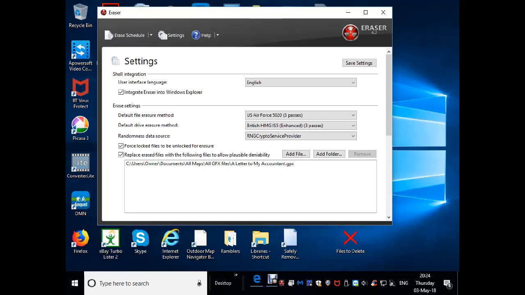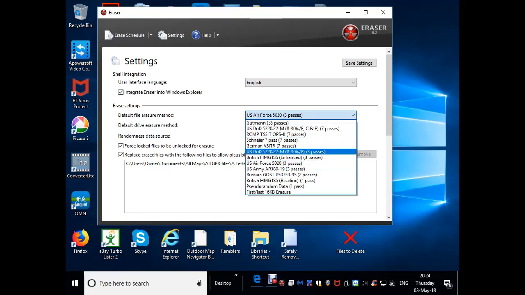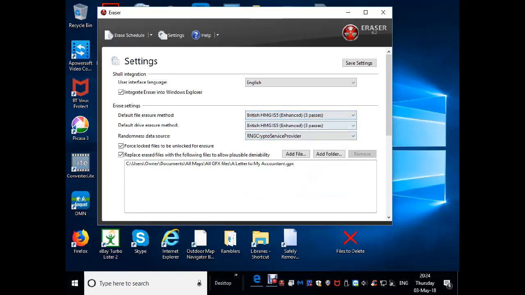This is the file erasure method. If you're erasing drives, you can choose a different method or the same method. Next option that you can select is forced lock files to be unlocked for erasure. Chances are you haven't locked any files, but in some instances they might have been locked, in which case this will unlock them and allow them to be erased.